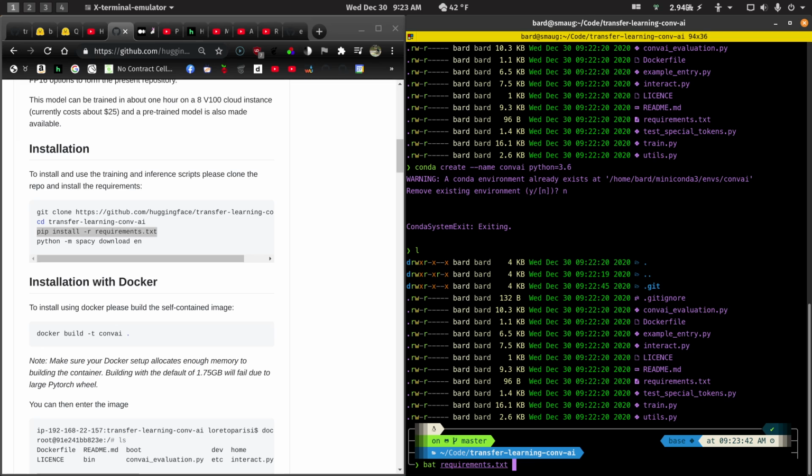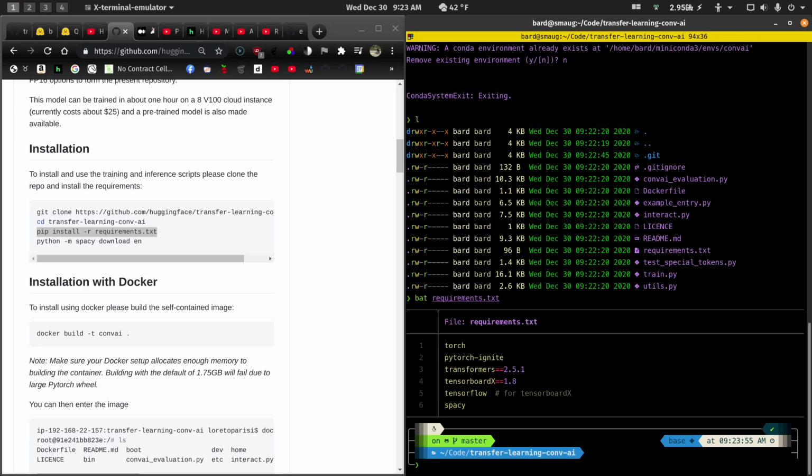And I have the bat command installed, a better cat command. So there's not too much that's being put in here. Torch is being put in here. Torch Ignite, Transformers, TensorBoard, TensorFlow, and spaCy are all being put in here. And so we run this.